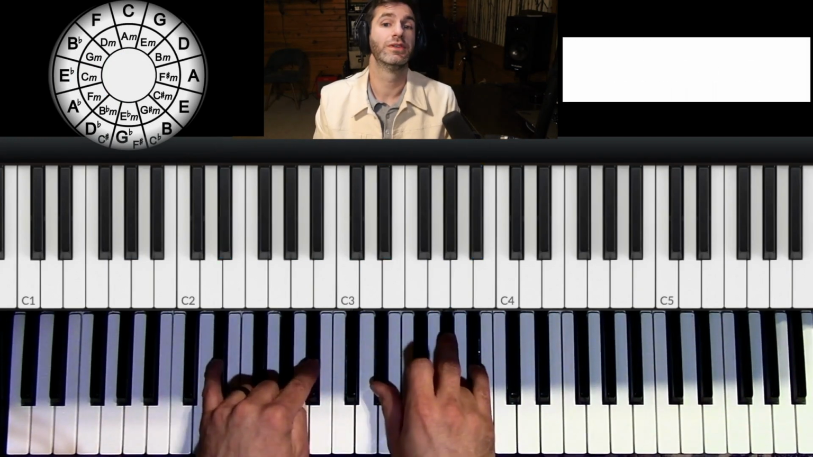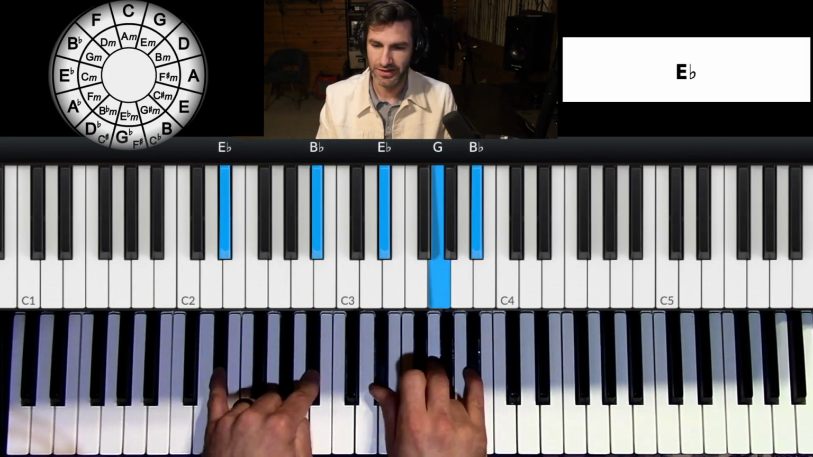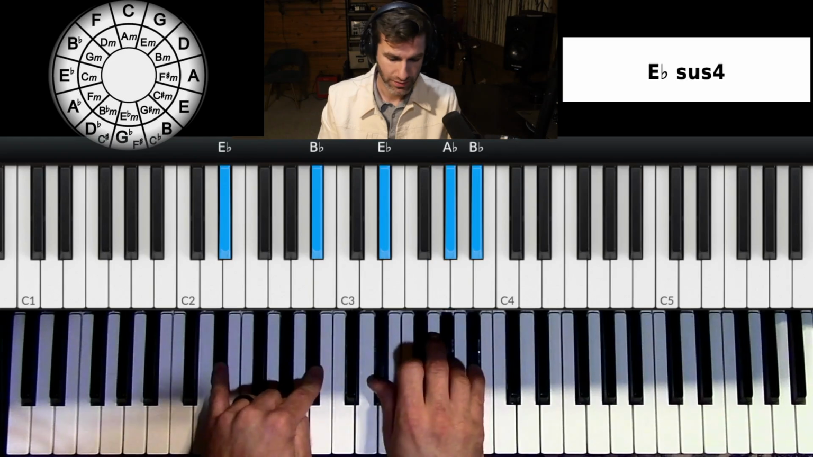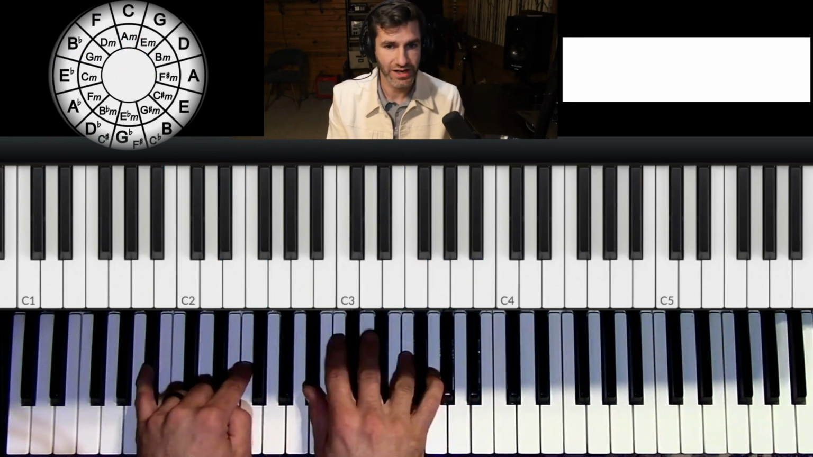G goes up to A flat, right? I hope you're getting it by now, right? Good. There's our E flat suspended. What about B flat? We know how to make the major chord, so we just do a variation.